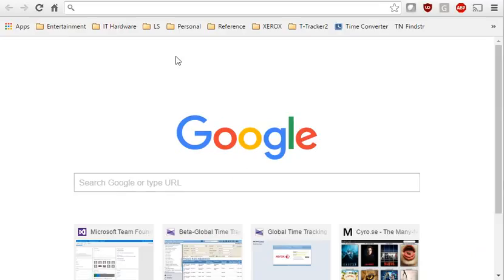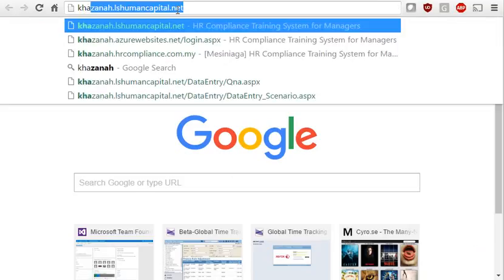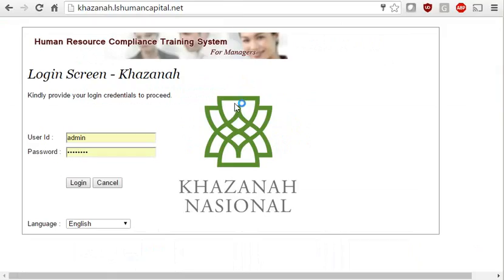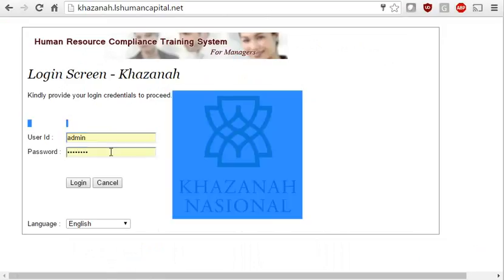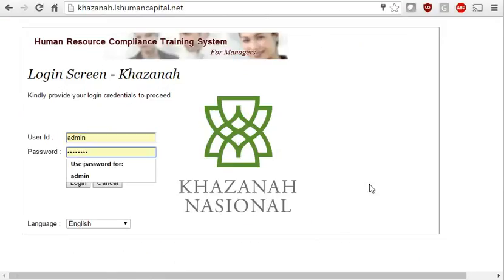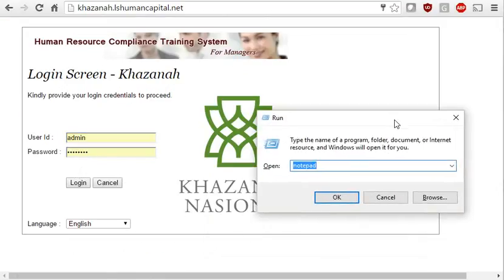To start entering into Khazana's HR compliance system, go to this website, khazana.lshumancapital.net. So on the login screen, the user ID is admin and the password is password without the capital P.